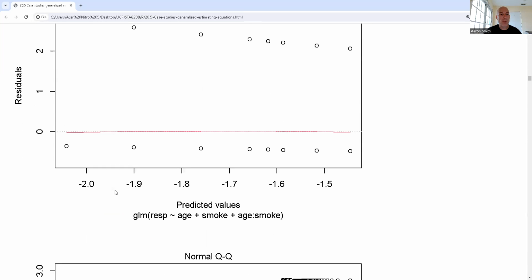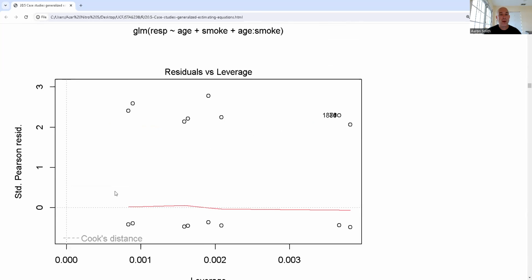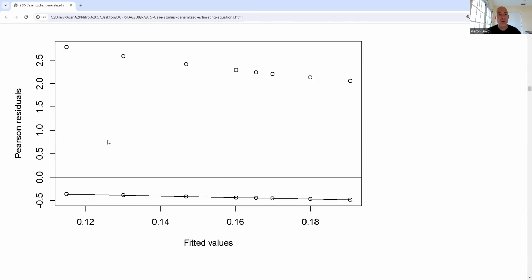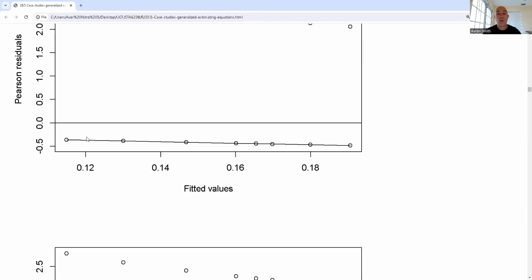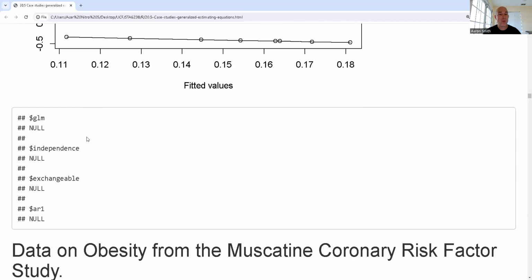Now, when we go through the plots, the GLM gives me the 4 default plots, but when I get to the GEE models, we just get the residuals. We don't get the whole kit and caboodle that we got when we were doing generalized linear models, of course, to help analyze our residuals.